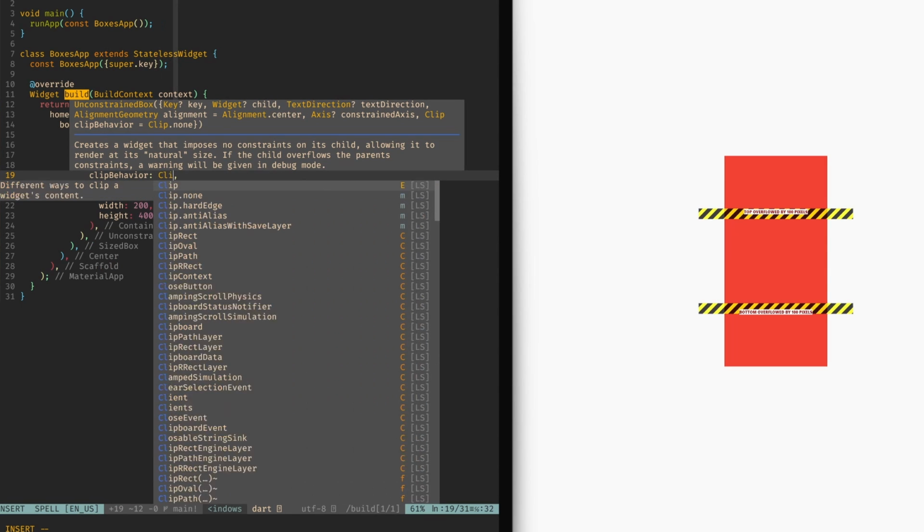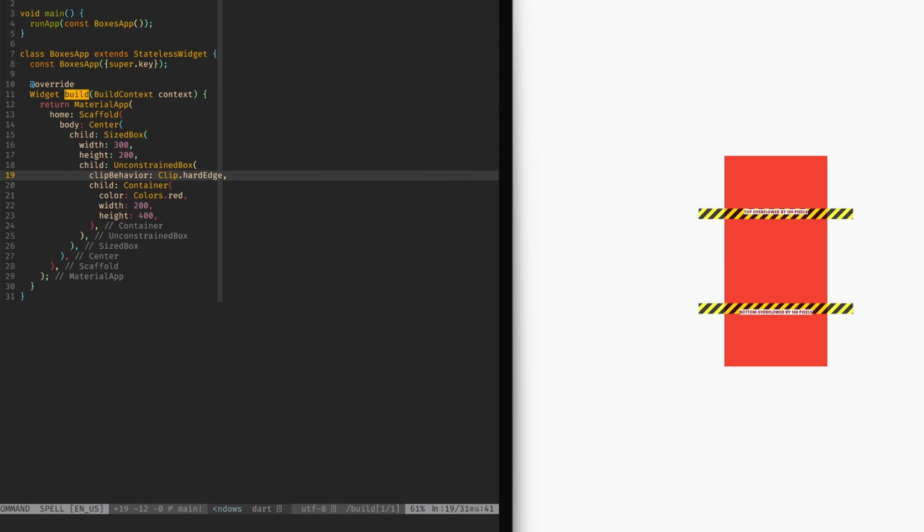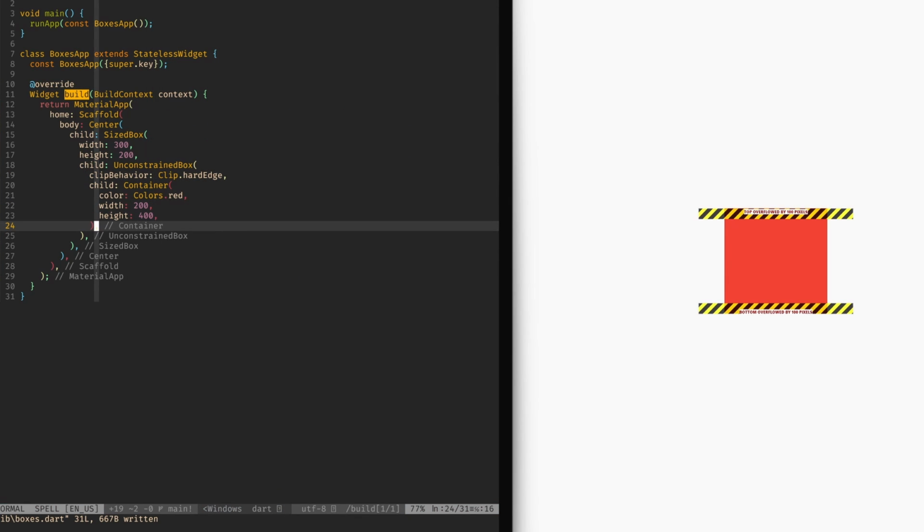If we use the clip behavior now to, let's say, hardEdge, then at least the overflow will not be drawn on the screen, but we still see the error over here that we are actually overflowing.